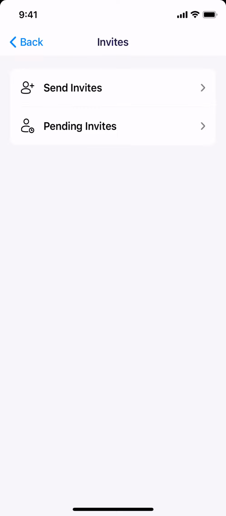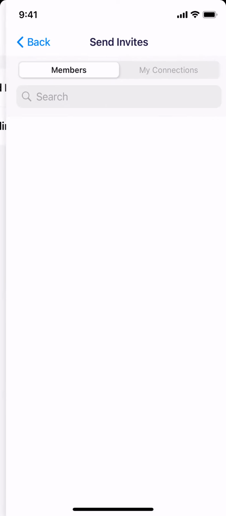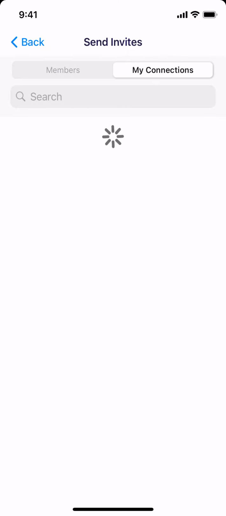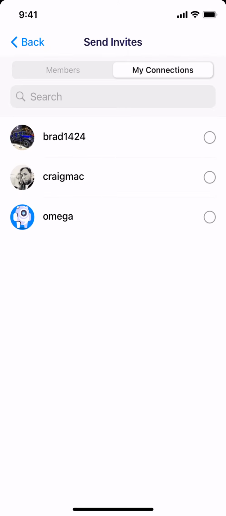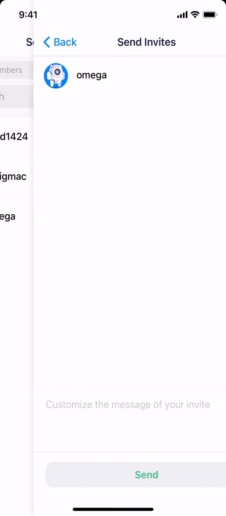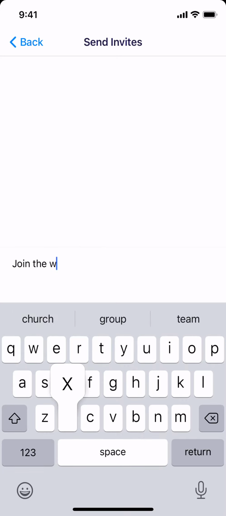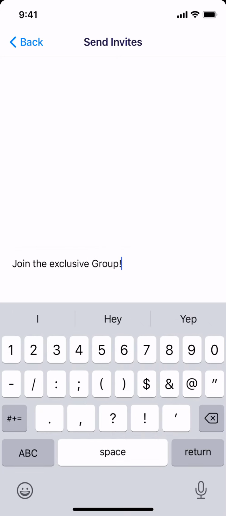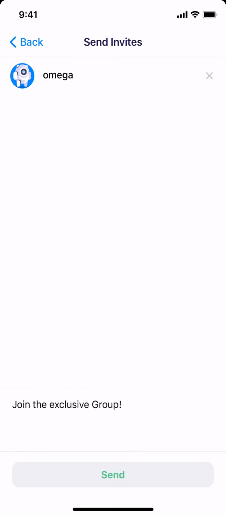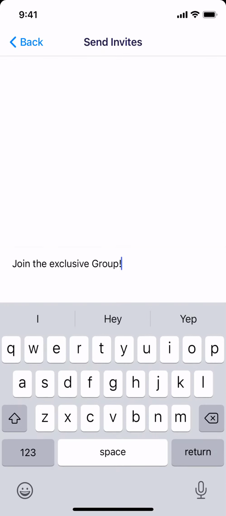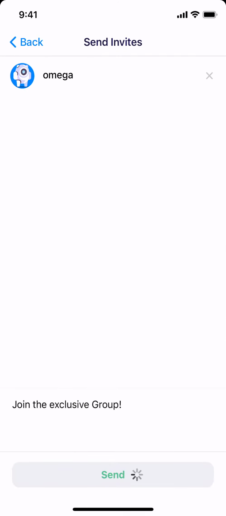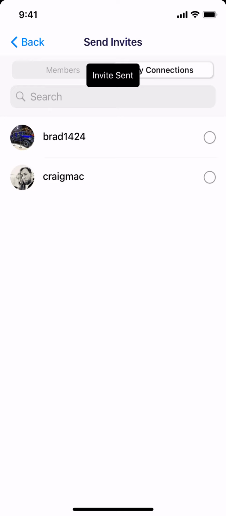If you click on that button, you have the option to manage the pending invites and then send new invites. You can send invites by connection type since this is hidden. One of my connections here is Omega, so I'm going to select Omega and click Next. I can give Omega a quick message that says, join the exclusive group. Tap the background again so the keyboard goes away, and then click Send. That will send the invitation to Omega, and he has been removed from the list of people to be invited. Private groups and hidden groups, you can only select from your connections.